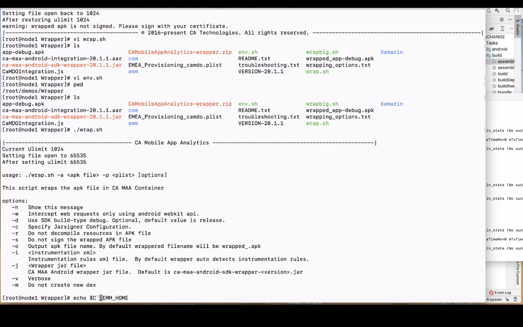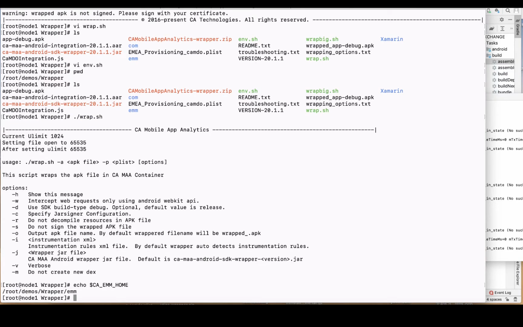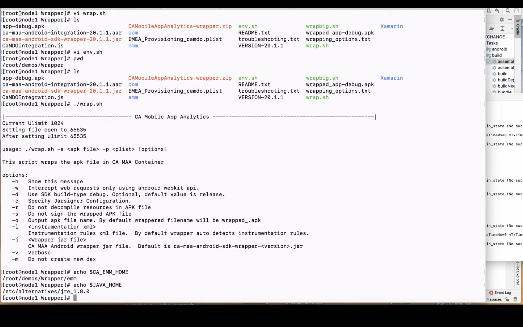You need this environment variable, which is basically pointing to wherever you unzipped the wrapper into the EMM folder in that particular folder structure. You also need JAVA_HOME set. Let's do that in uppercase, because without this, the wrap.sh will fail to find the Java executable. So once those two are set, we are pretty much good to go with the wrapping.